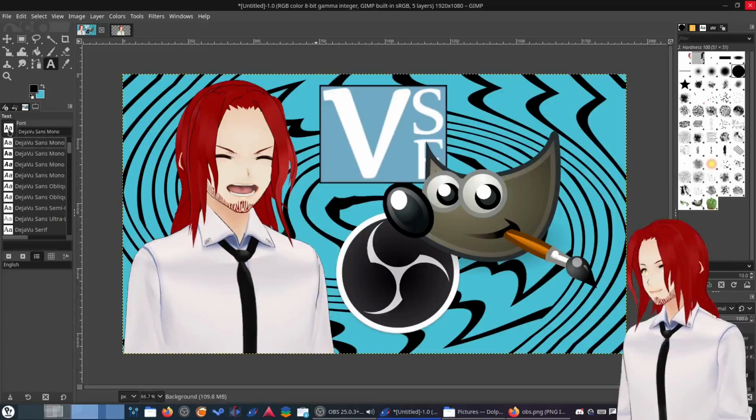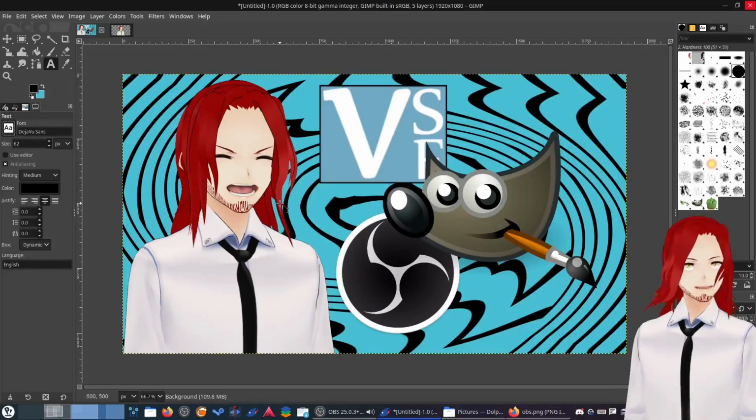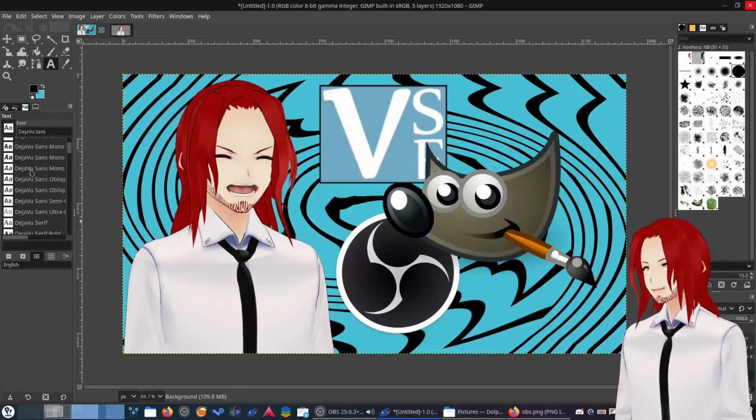Oh, before that, I'm going to make a text layer. So I'm going to click the text. I'm going to choose the font I like, which is an open source font I found, so it's fine to use for commercial purposes, which is what I prefer to have.